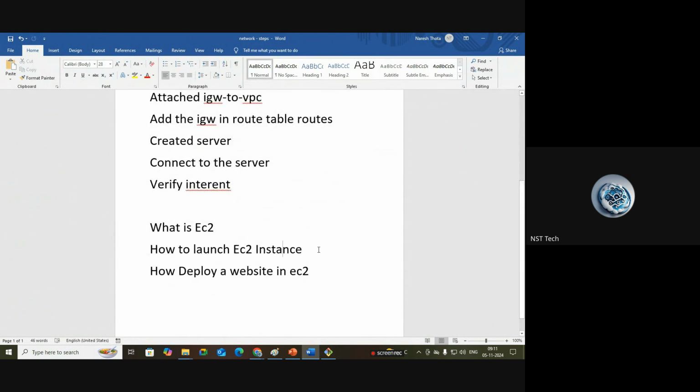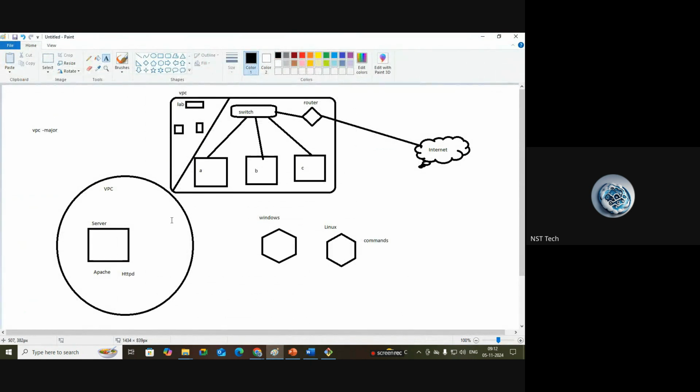So for now, from our steps, the network setup is done, and we learned what EC2 is and how to launch EC2 instances. We have connected to the server. Till this we have done, and next we need to verify the internet, because if you want to install anything or deploy a website application, you need to install the web service. In our laptops and systems we install many software, maybe WhatsApp, Adobe Acrobat, Word, PDF files.